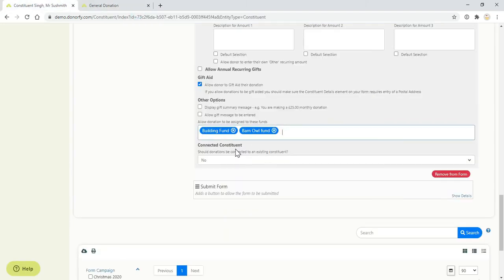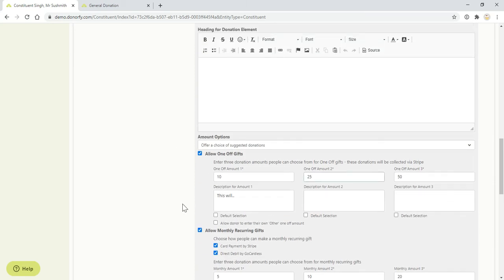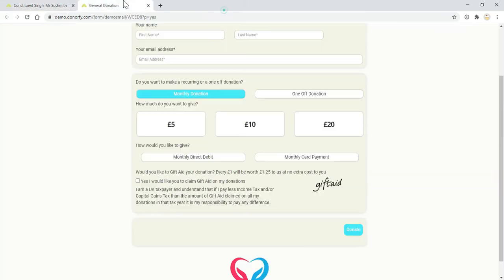And in your configuration, you can choose to create a forward facing word for your fund that will show on the forward facing form rather than seeing your internal words that you use for your fund as well. You can choose to connect it to an existing constituent if you would prefer. If not, this is ready to go. So you can see how quick and simple that is.